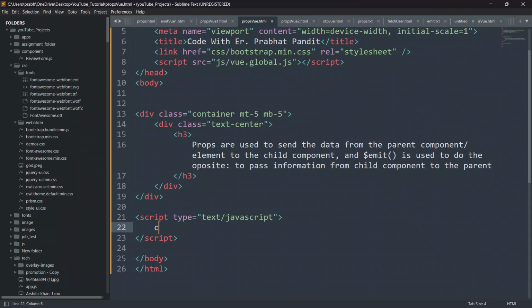So just give the const, and now we have to create the child components as well.